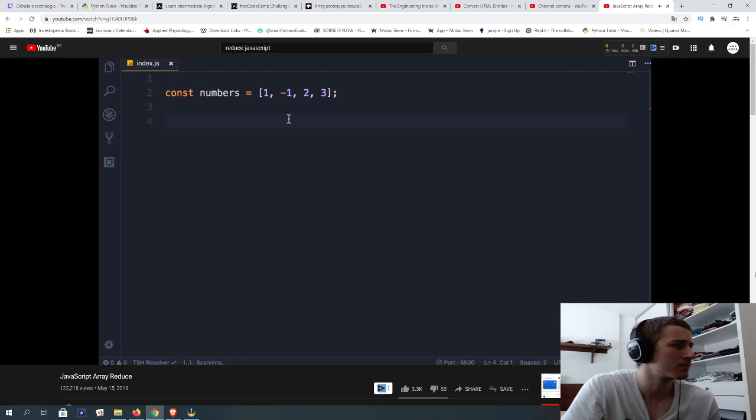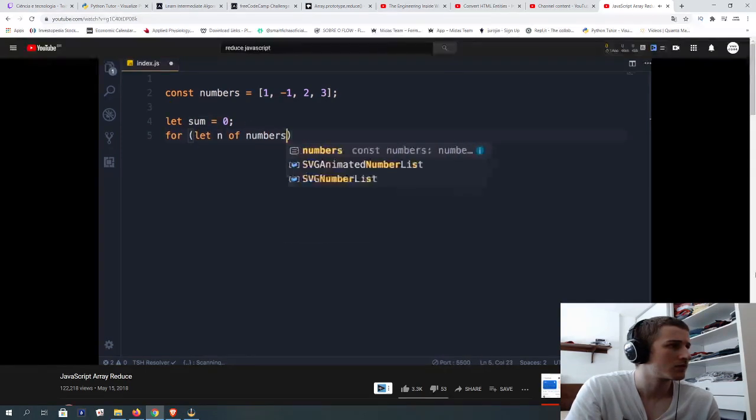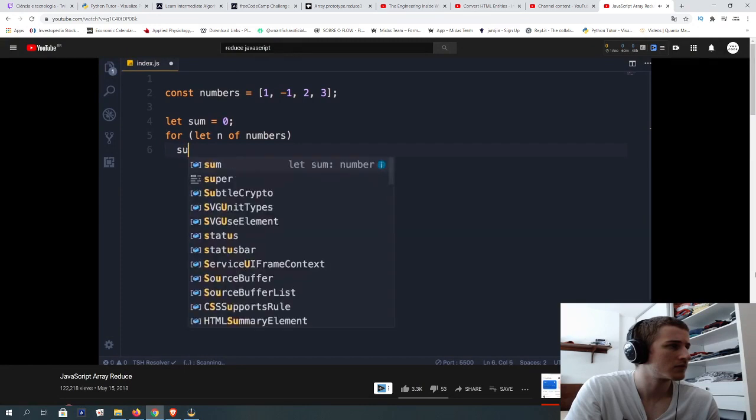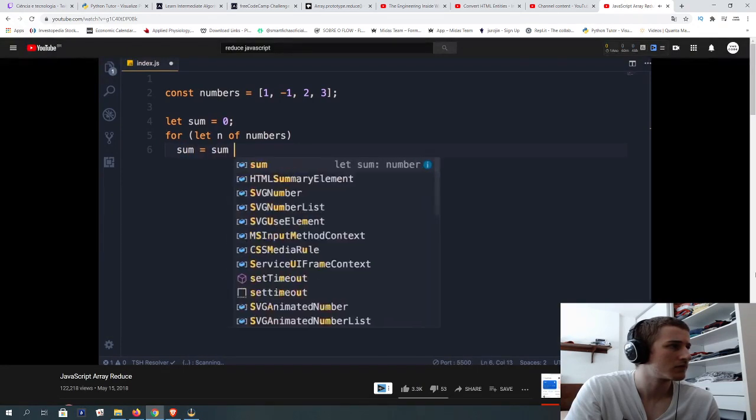So here's a very simple algorithm for calculating the sum of all the numbers in this array. We start by declaring a variable called sum, and we initialize it to 0. Next, we loop over this array, get each element or each number, and add it to sum. Something like this. For let n of numbers. Now we want to add n to sum. So we can write an expression like this. Sum equals sum plus n.